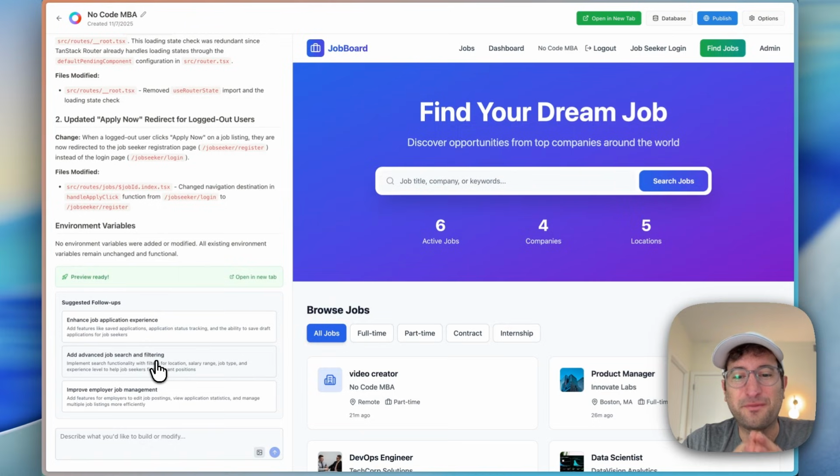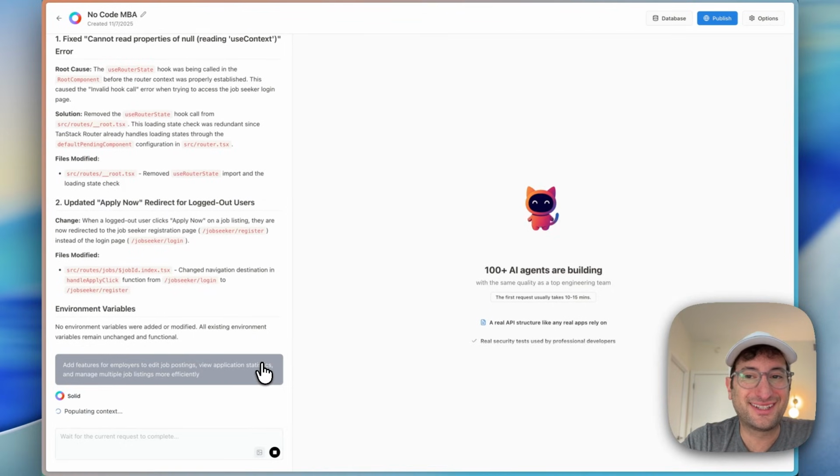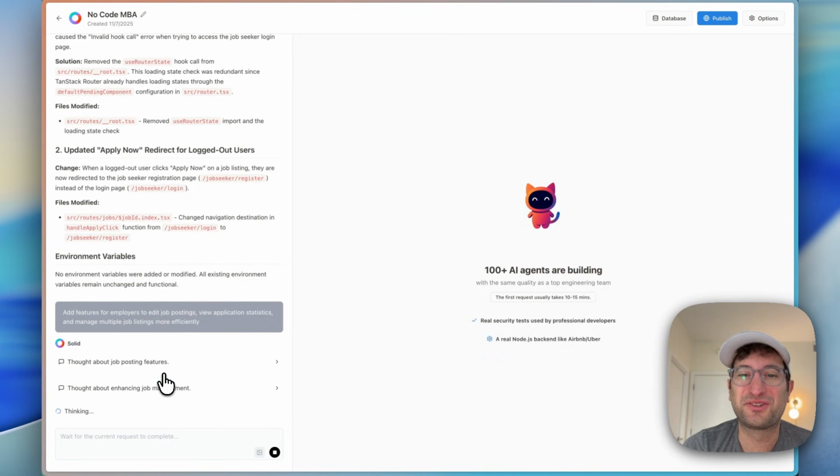I want to build one more feature, and that is to improve the employee job management. I want features for employers to edit job postings, view application statistics, and manage multiple job listings more efficiently. In a second, I'm going to show you what was built, and I think you're going to be impressed.